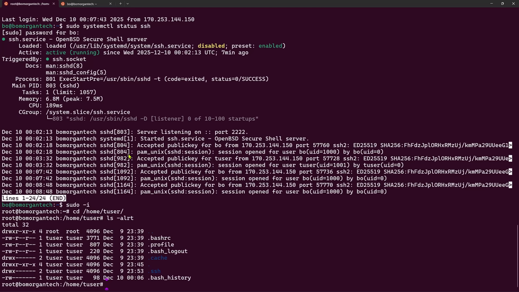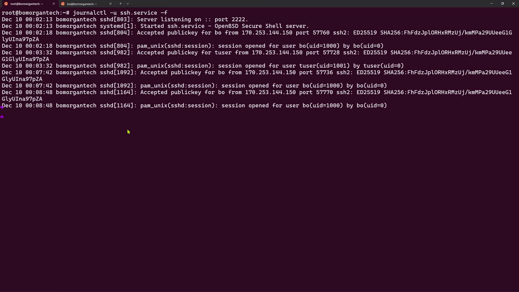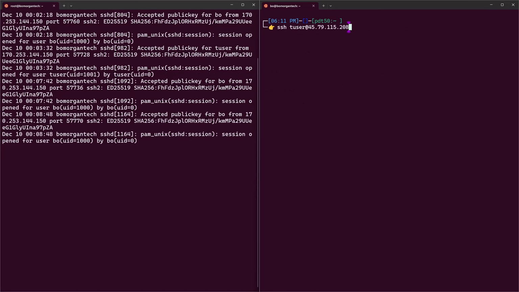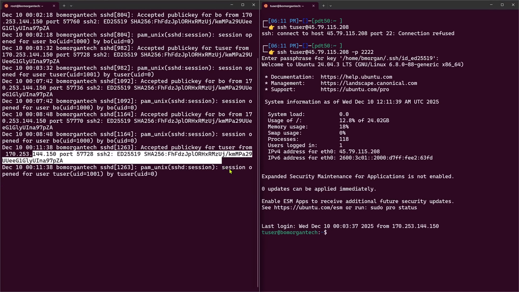But if you want to take this a step further, if you're a system admin that has root permission to the server, a simple next step that you have is to run journalctl -u ssh service -f. You can watch the actual SSH service journal log as the user is trying to SSH in. So if I tried to SSH as tuser using the wrong port, the connection is instantly refused. But if I add the port and add the passphrase from SSH key, we see the successful login.